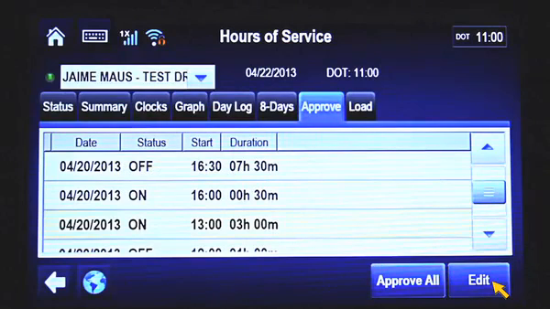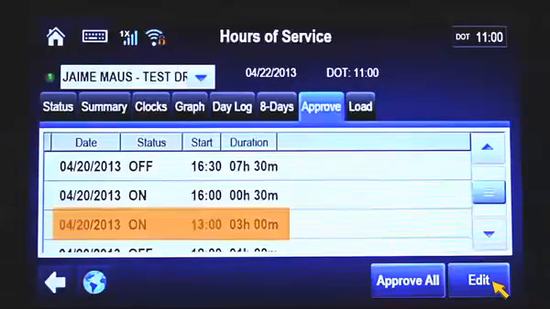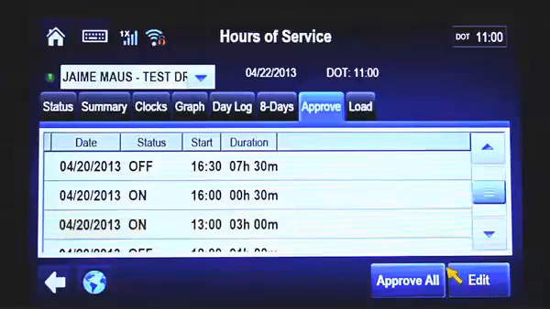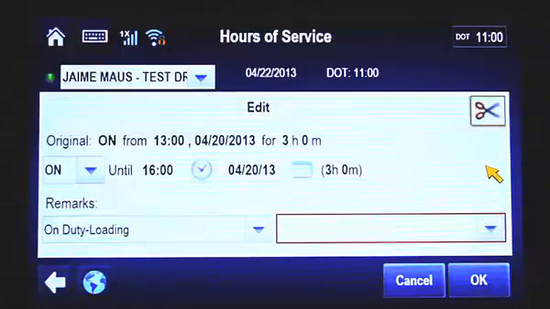You now need to make a second edit to the log, so find and select the on-duty record you created from 1300 to 1600 hours. Tap the Edit button, and then the Scissors button.